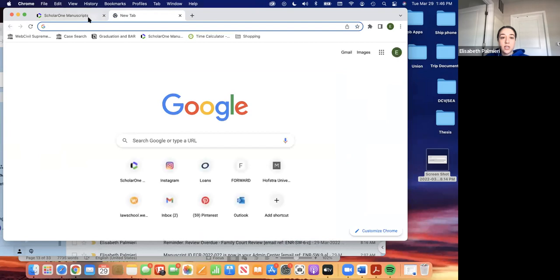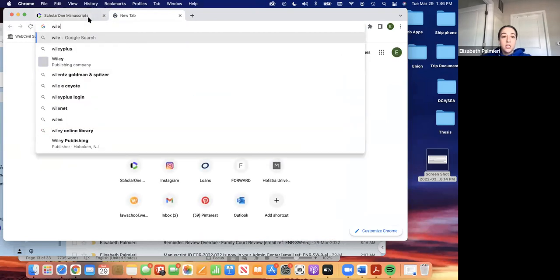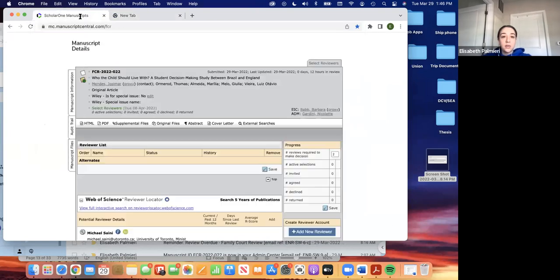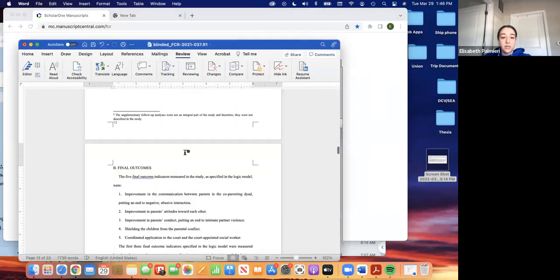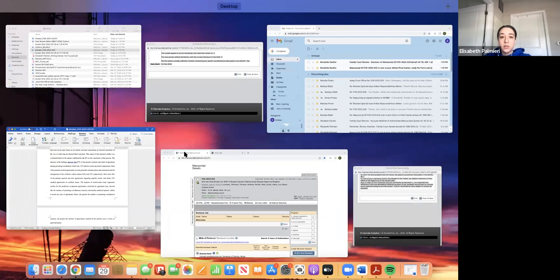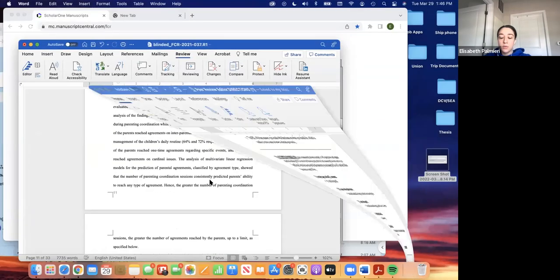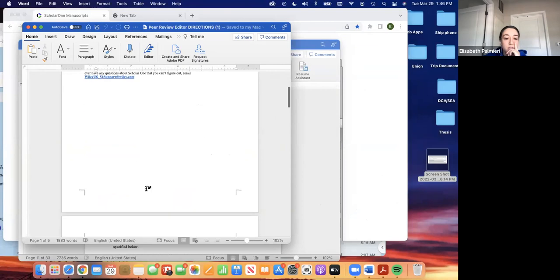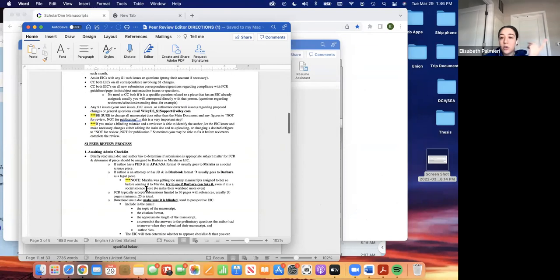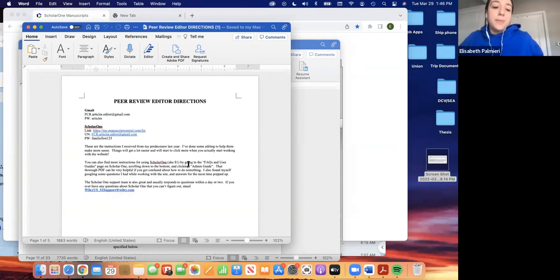So here, I'll show you how to use Wiley. Actually, I have the link in this document. No, not that document. The directions right here. Okay, no, that's their support team. So I can send them an email. That's how you would fix that, basically. Just send them an email and say you want to put it back into the waiting EIC decision.